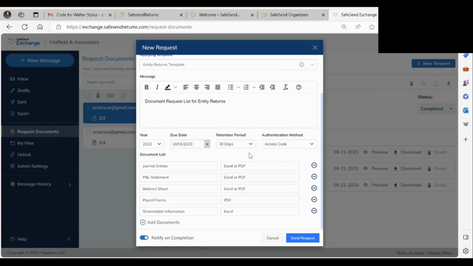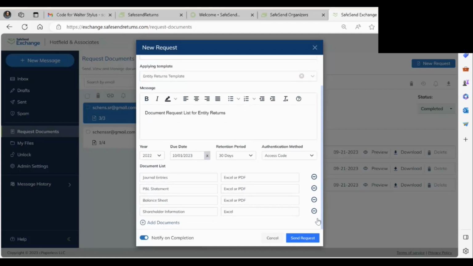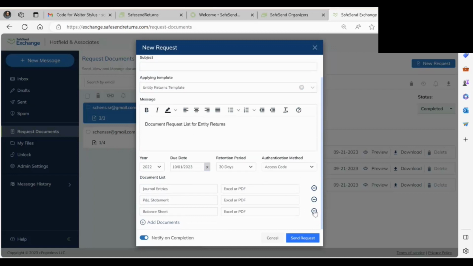So really up to you. And the list is set up, but it's also dynamic. You can adjust those on the fly. I already have the payroll forms. I don't need the shareholder information, so you can get rid of those. Just one click, it's ready to go.